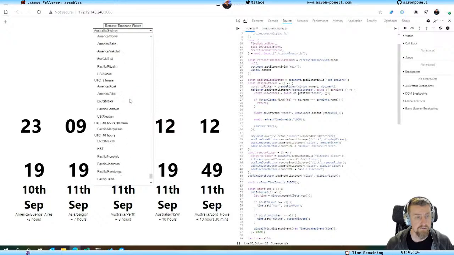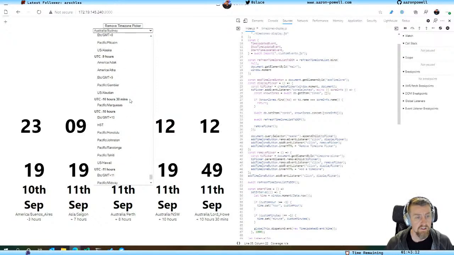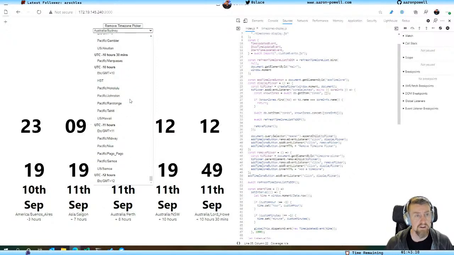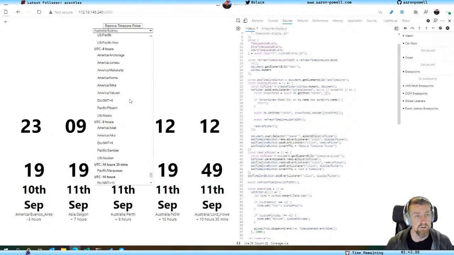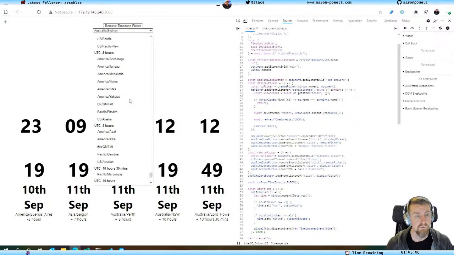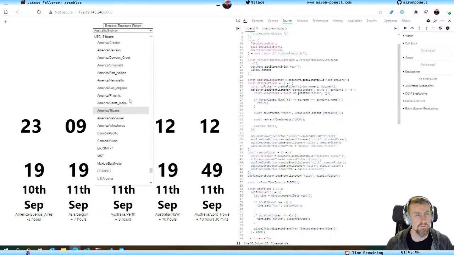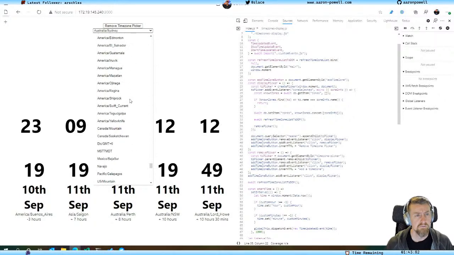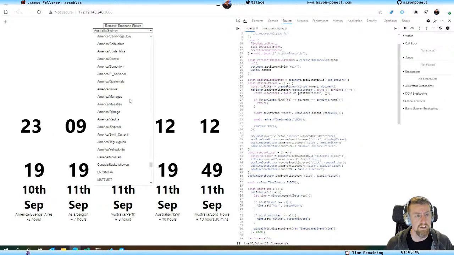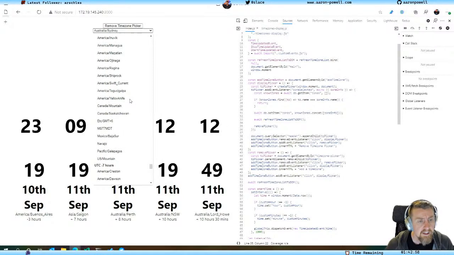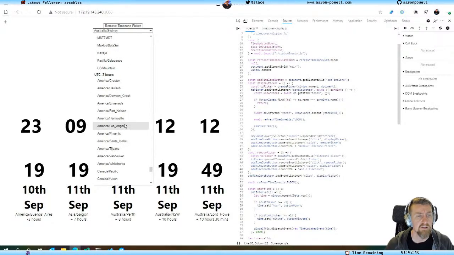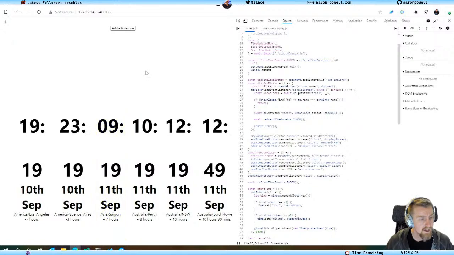US, where's US Pacific? The only time zone that matters. US Pacific. I should actually know what it is. How many hours back from GMT? Ah, there it is. Yeah, it is -7. Okay, that's okay, cool. So we fixed the bug at the top of the page.